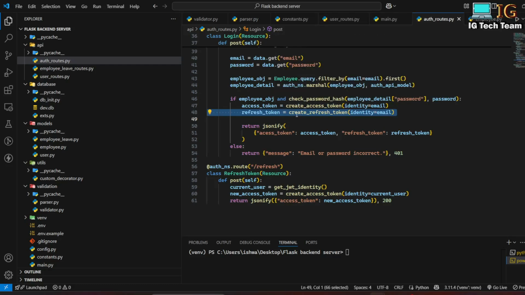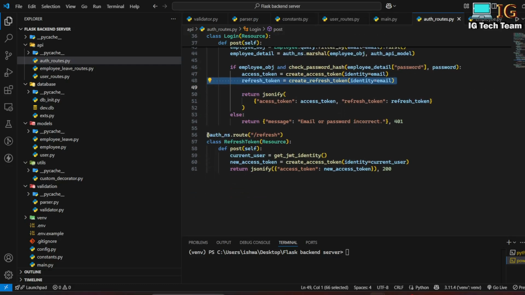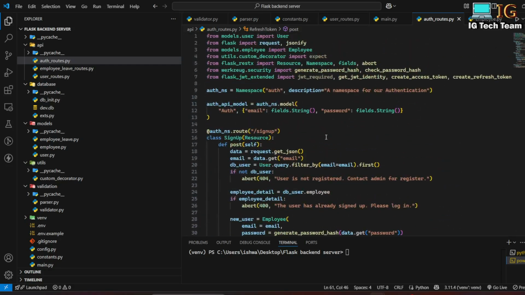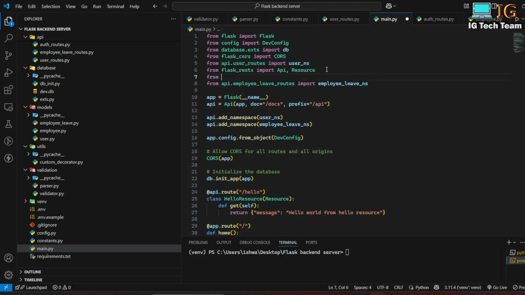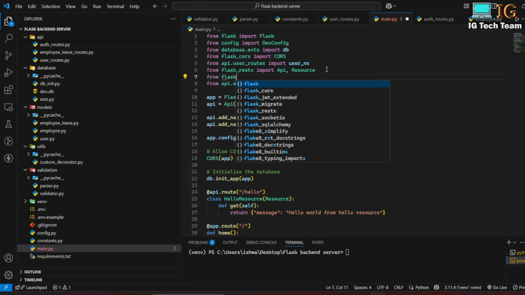And to create a new JWT token, I have already defined the route here. So this will create a new JWT token. That means if the JWT token is expired, I will use this route and it will create a new JWT token. And as I have defined JWT extended in my main.py file, this is compulsory, I have to import from Flask JWT extended.